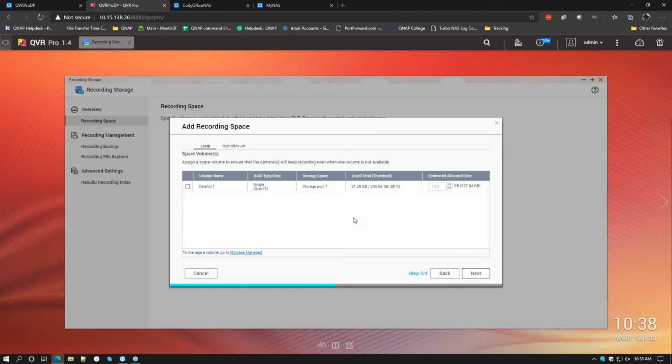Then you can set up a spare volume if you like. In case you have multiple volumes, you can set up another volume, so that if your main volume goes down, the NAS can start recording on that spare volume. So your recordings are safe, and the NAS does not lose any recording.